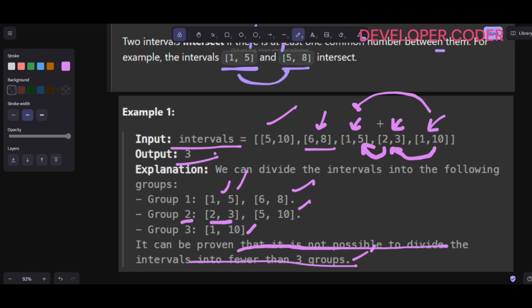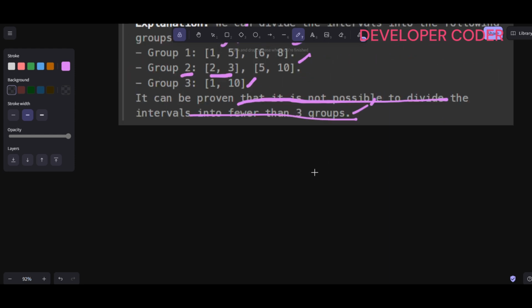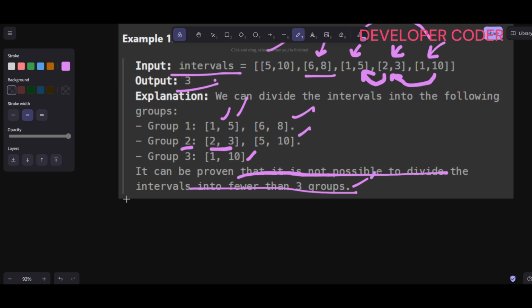Okay, so I hope that you guys are clear with this explanation. Now how we are going to solve this problem? So first thing that we are going to do here, we are going to sort our intervals based on their left points. Okay, the starting points.